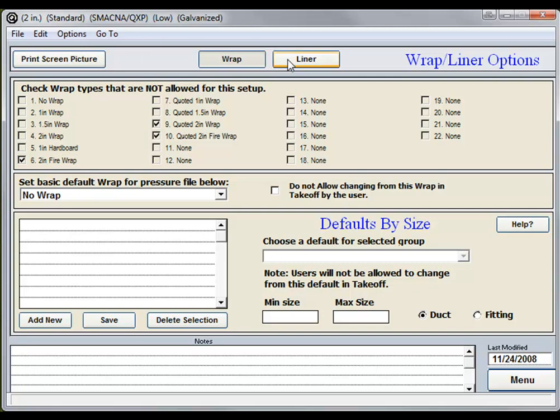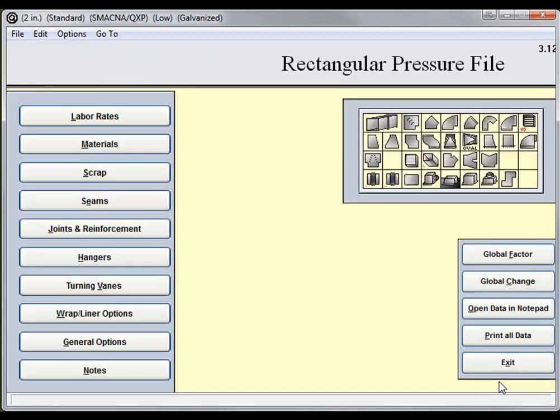Same thing with the liner setup. I'm going to check the items that I do not wish to have available. Let's return back to the menu page, and we'll look at the general options.